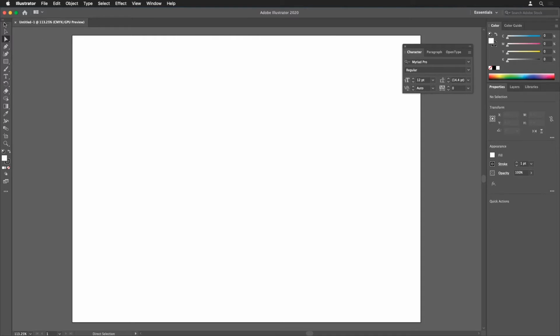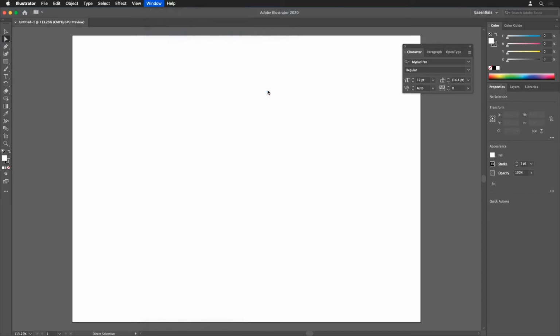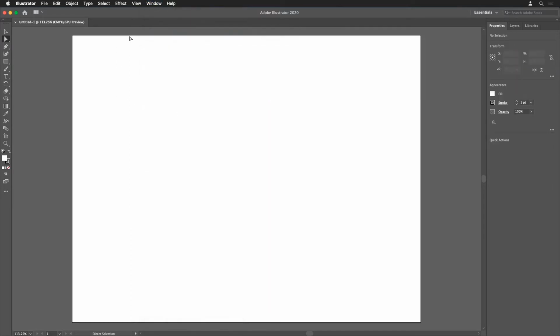And another thing that we talked about was that for some reason, if you don't have some of the palettes, or if your toolbox is missing, you can always go to Window and go to Workspace, and you can say Reset Essentials. Then it will reset the user interface to the default mode. So you should be able to find the things that you need to find.